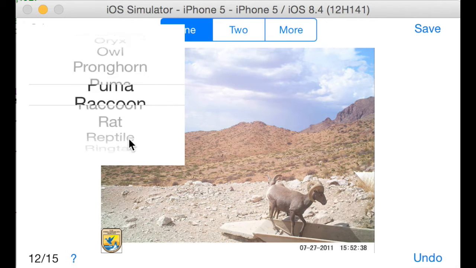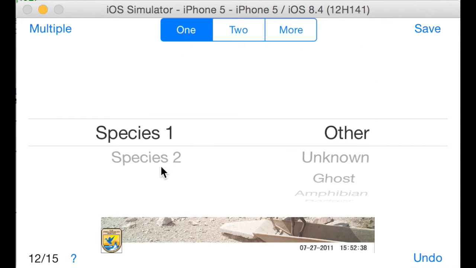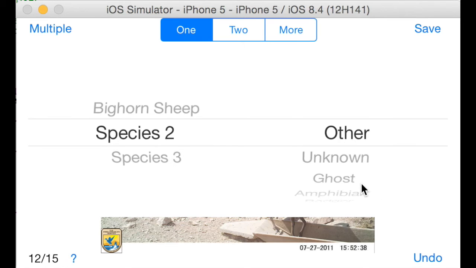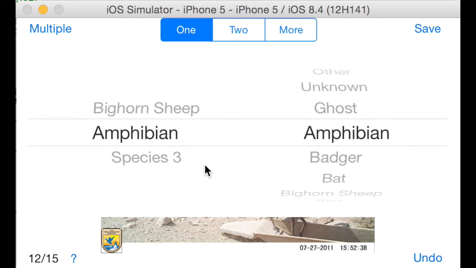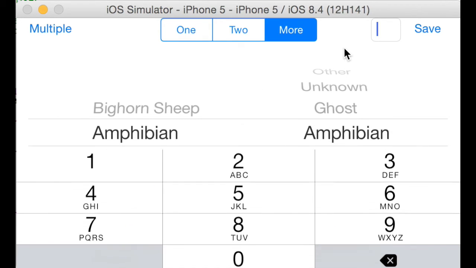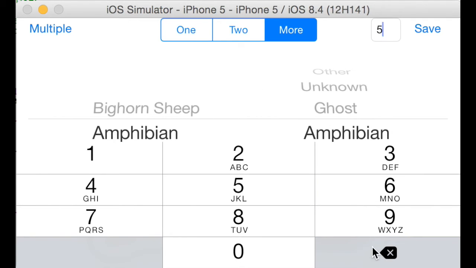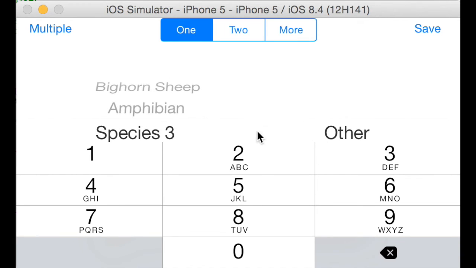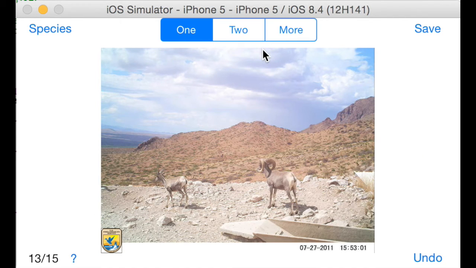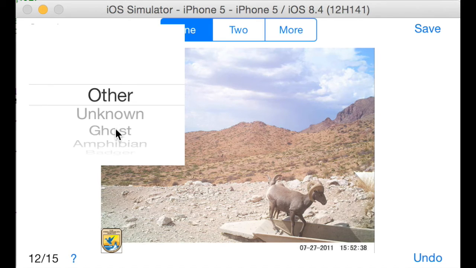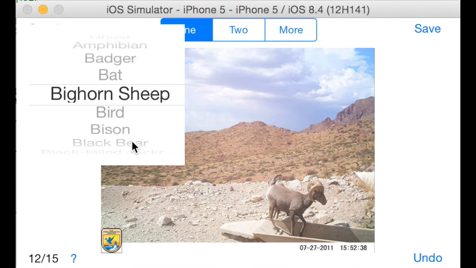Sometimes you'll have multiple species in the same photo. To account for that, scroll all the way to the bottom of the species list and select Multiple. It'll bring up a list that you can manipulate by adding more species and changing the species and number for each. I'm going to pretend there were 2 bighorn sheep in this photo and 5 amphibians. Obviously that's not the correct number, so I'm going to go undo and switch the species back to bighorn sheep.